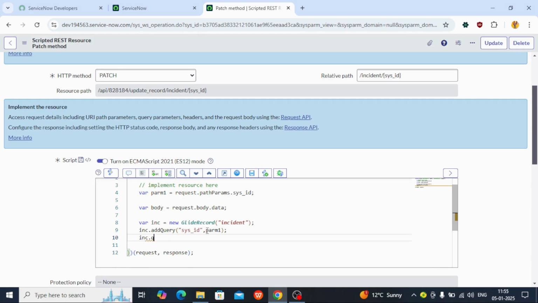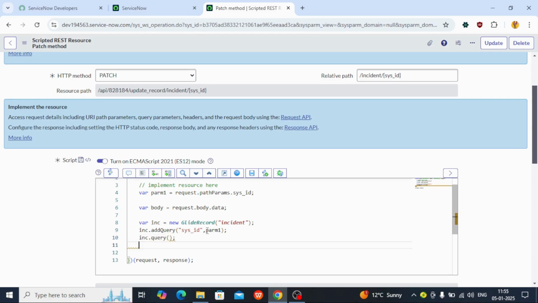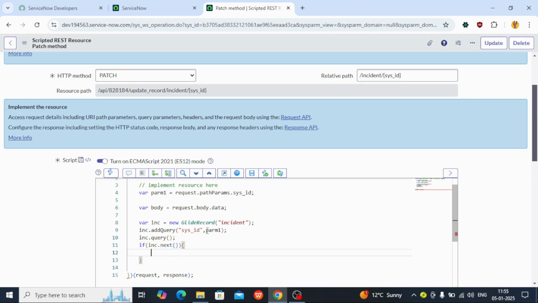Now I will do inc.query. Now I will run the if condition, if inc.next(). Here we are running an if condition just because we have only one record based on one single sysID. So I will do inc.short_description, so we will update the short description with body.short_description. Whatever short description we provide in the request body section in the REST API Explorer, that is going to be taken and updated in the same record.